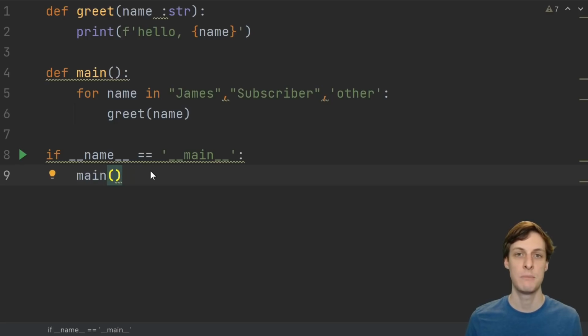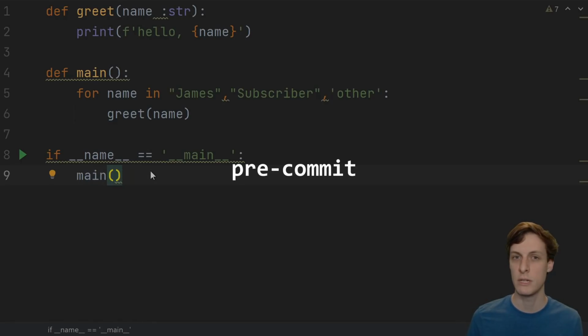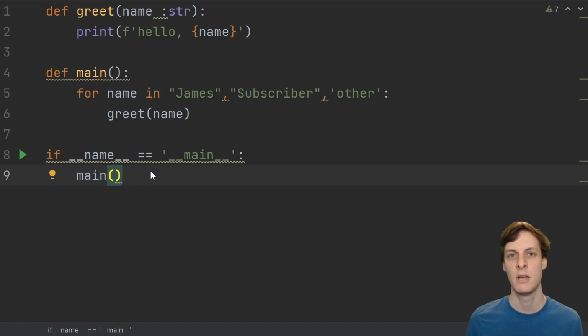Hello and welcome. I'm James Murphy, and today we're talking about Precommit, which is a really cool tool that you can use to keep your codebase tidy and catch some simple mistakes before things ever get committed into Git.